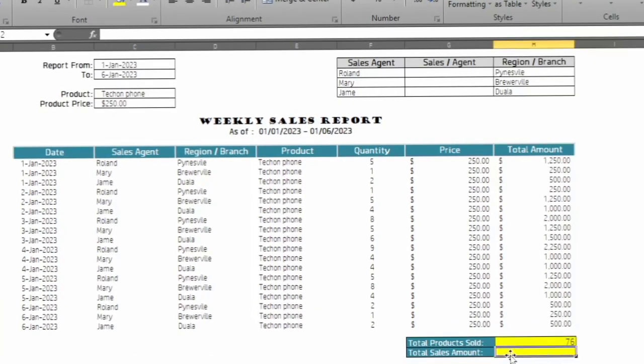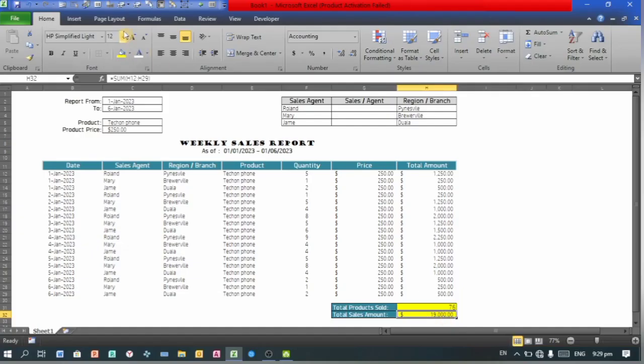And for the total sales amount, I want to use the same function, equals SUM. I want to select the entire total amount for each day throughout the week, right? I want to sum everything, close that parenthesis, and hit enter. If you sum all the totals here, it gives something like $19,000. Again, making the size 13. Alright, now we are good with our table formulas, our total product formula and our total sales amount formula.